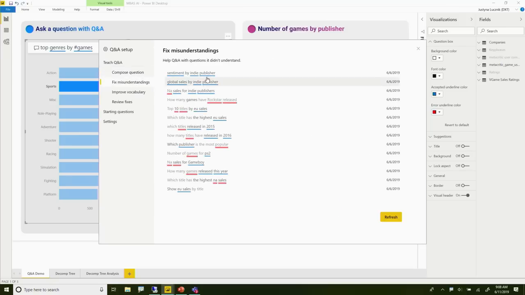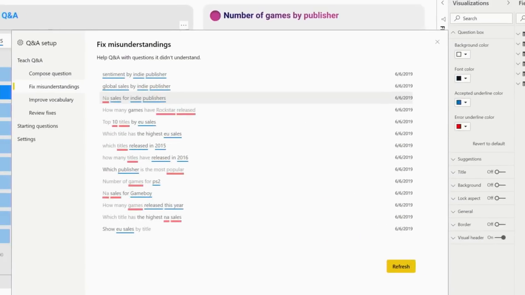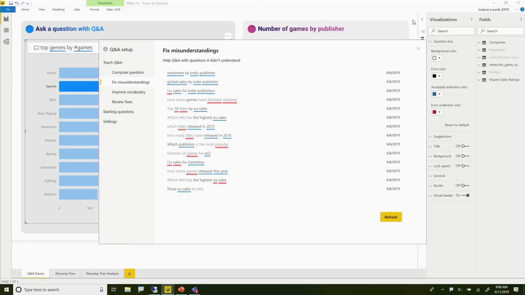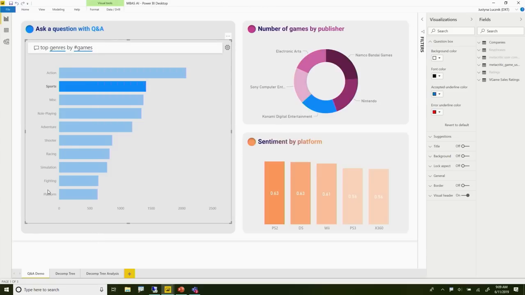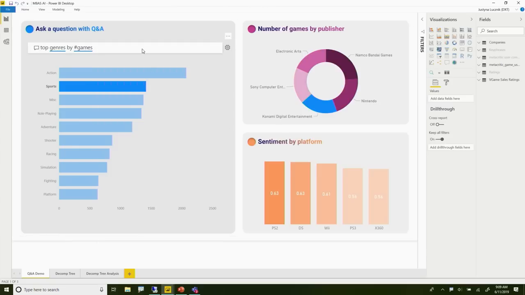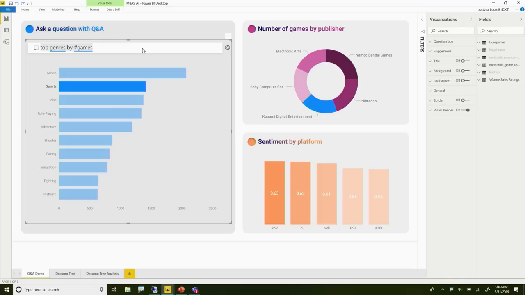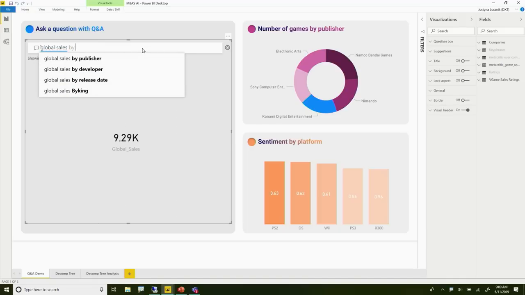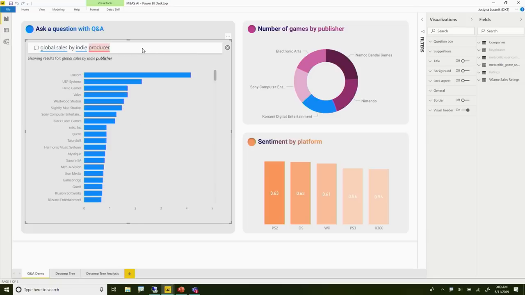And if we jump back, hopefully the internet's a little bit faster today. Yes, it is. We can see this has been applied to all of the different definitions that have used the word indie. So from now on, we just know how to treat this. And the final thing I wanted to show you is, imagine I didn't ask about publisher, but instead I used the word producer. So now we can use this new word we've used. So maybe we can use global sales by indie producer. Indie is now recognized. Producer is not, but we still get the right answer.